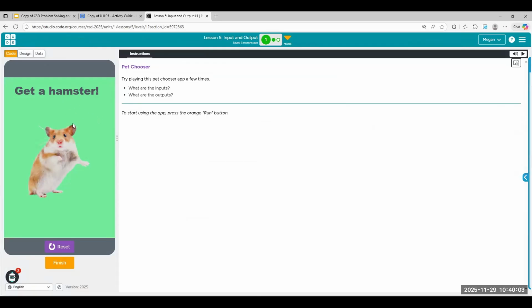How is it giving me this output? I want you to put your hands up towards the screen again. And remember, output is the information it's giving you. How is it giving me this output? What do you see here on the screen? And no, I'm not talking about just a hamster. How is it showing you this hamster? Right here, what is this? Pause and think about it.